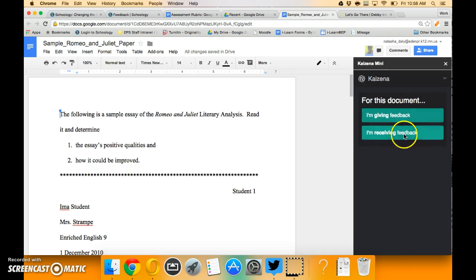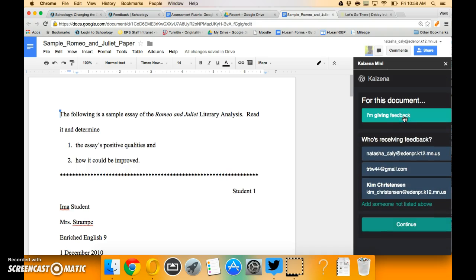And we're going to click continue, and we're going to type, for this document, are you giving feedback to students or receiving it? So I'm going to go ahead and type I'm giving feedback, and I'm going to say who is receiving the feedback. And what you will get here is a list of the people that this document is shared with, and I could say I'm going to give this to Kim Christensen, or I'm going to give this here. You just need to select 1 or 2 people or several and click continue.